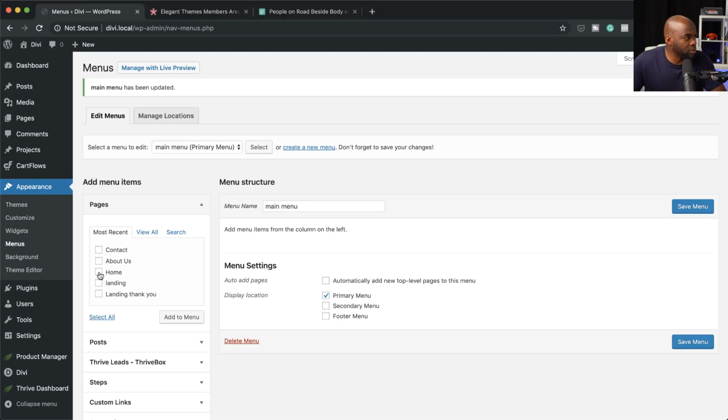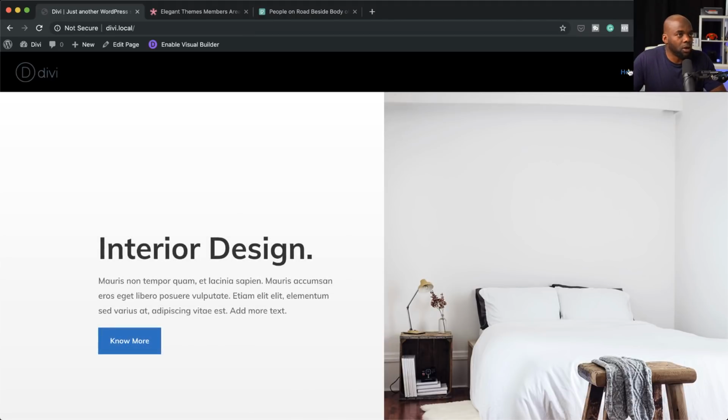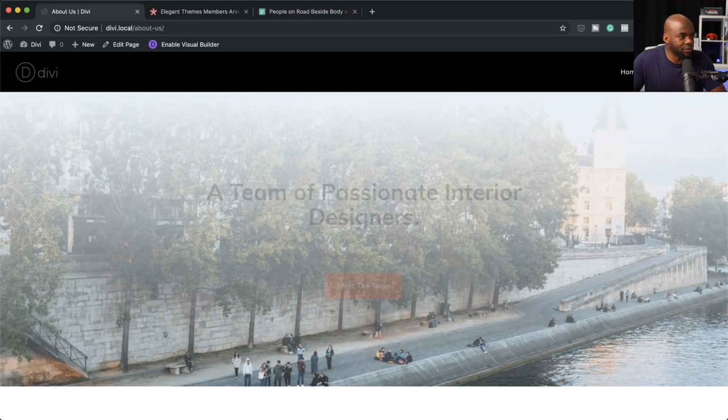And then what we're going to do is to choose the pages that we need to add. So I've just added those three. I'm just going to rearrange this to make sure that home, about, and contact are in that order, and making sure that this is set to primary menu. If I click on save, now if I go to my website, my menu should look very accurate. And there we go. Home, about, contact. Okay. And these pages are all working fine.